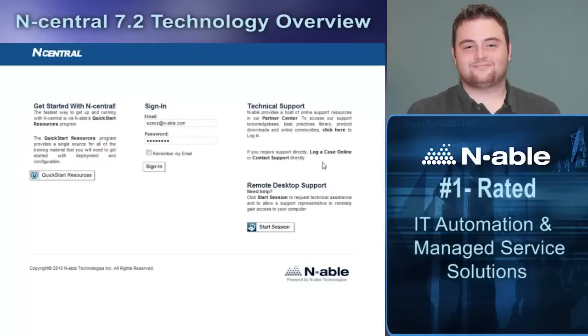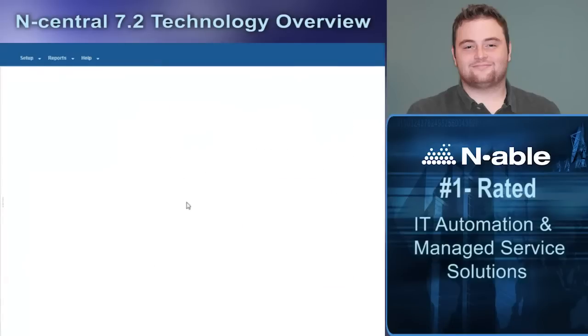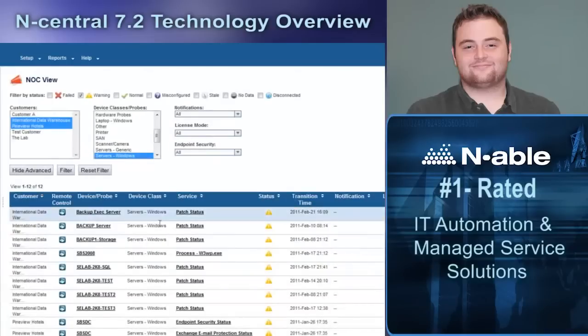The reason why you would rebrand the N-Central console is maybe you want to grant access to one of your customers to log in. You can give them the capability to be a read-only user, so they can log in, they can view dashboards, they can view statuses, but they can't ultimately make any changes or change anything about N-Central. Now, when I log in here into N-Central, the first thing I'm presented with is what's called the NOC view. The NOC view is where all the issues across all your clients get filtered into one view.